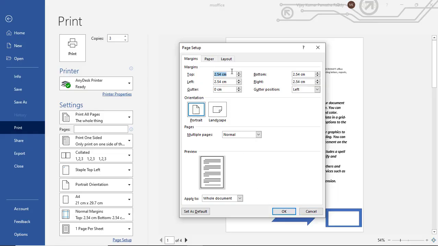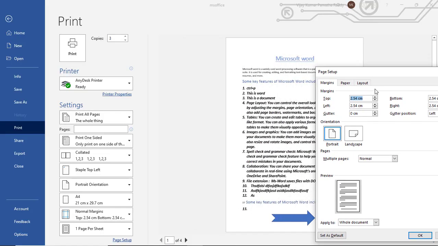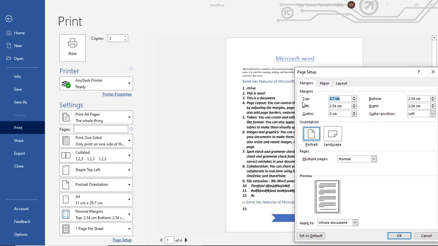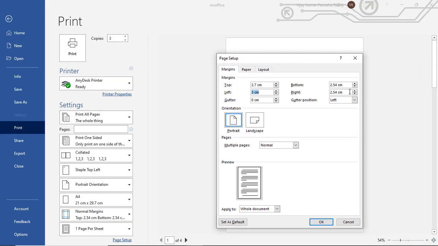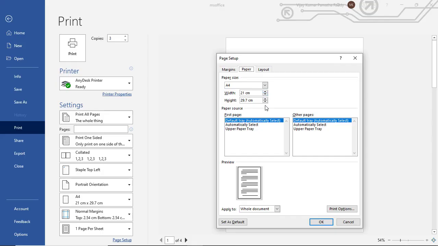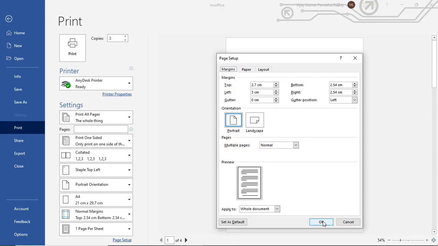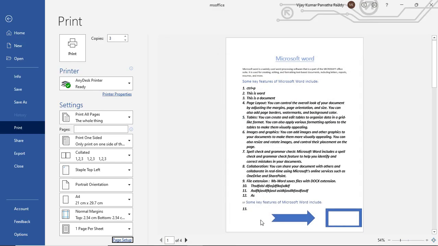Okay. And what is the left margin? Left margin, you can increase the margin or you can decrease the margin. Suppose you are binding your papers, then you need to increase the left margin, and sometimes the right margin also. Like that you can set up the pages and select the paper sizes and layouts in the page setup.